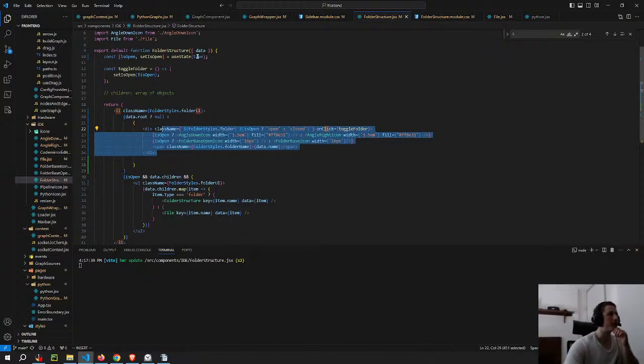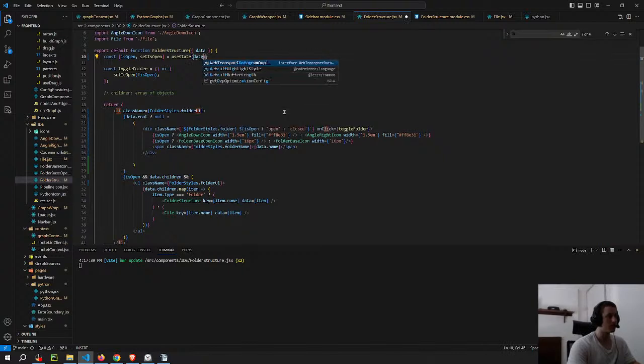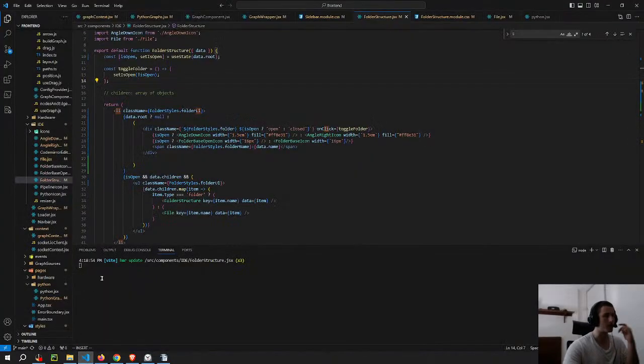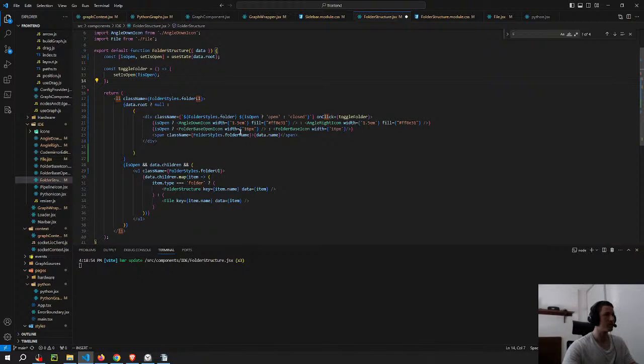Maybe if I do data dot roots. Yeah, there we go. Nice. I'm not really sure if it's the best one or not. I think I'm gonna leave it like this, and then I'll think about it again later.